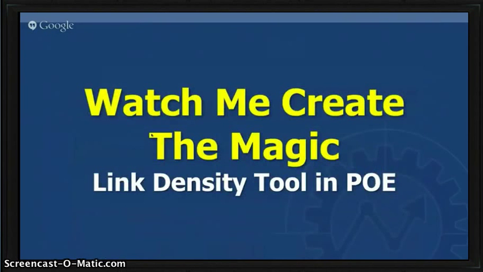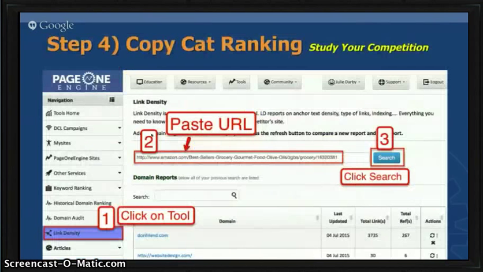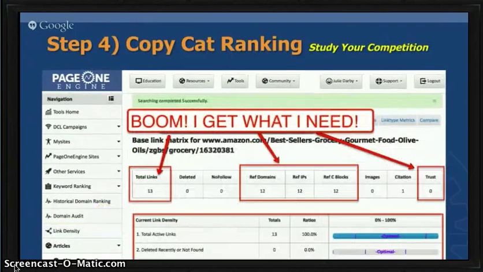And this is the Link Density tool. This is really, really easy in what I do. I go in and I click on Link Density. That's the tool in our Page 1 Engine software. I paste in the URL and then I click search, and boom, I get exactly what I need to know to outrank these people in this one area. I'm going to show you the next area in just a second.